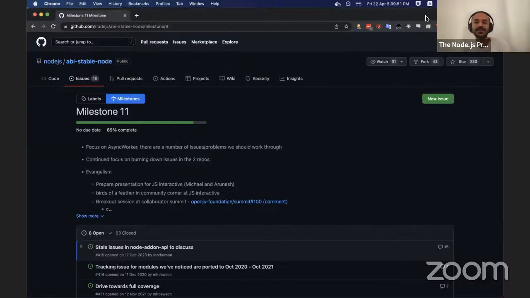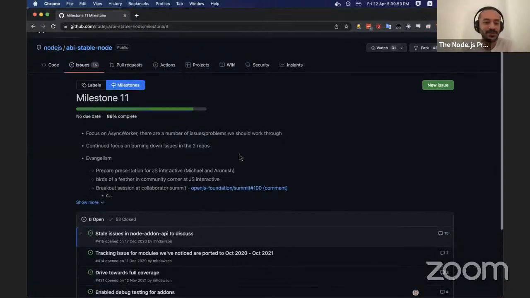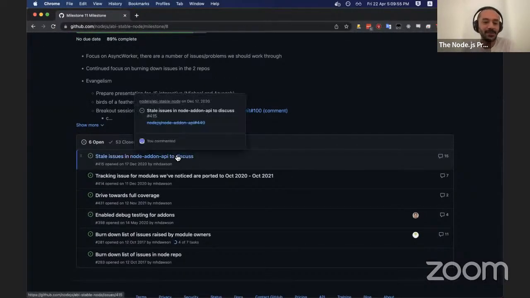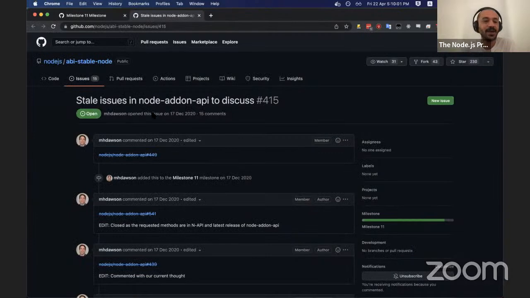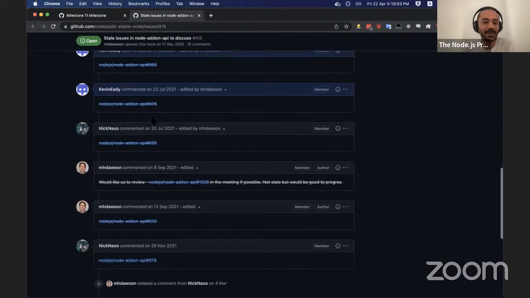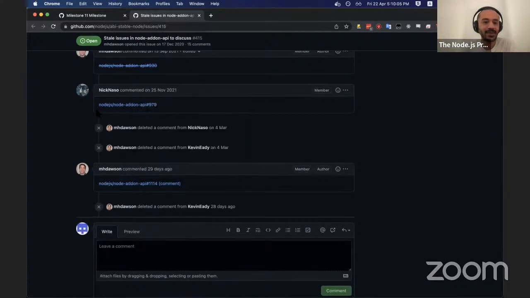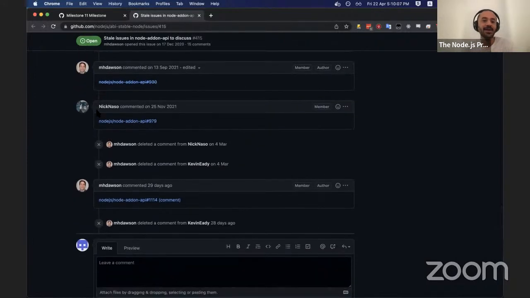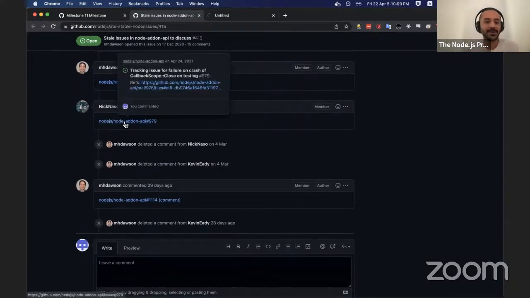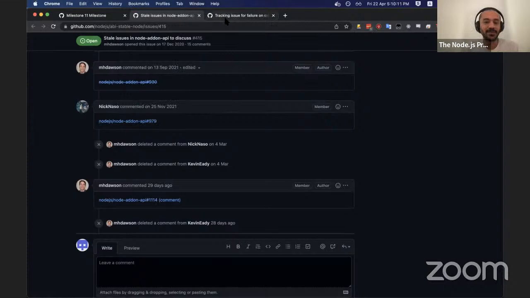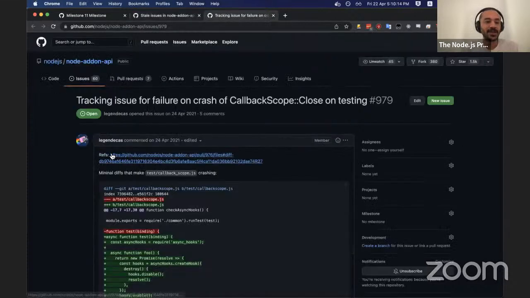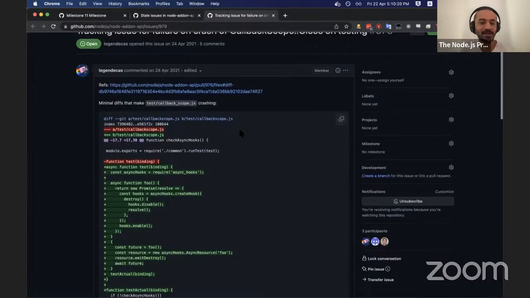All right, so first we'll just have the milestones here. First one that we have is stale issues to discuss. There hasn't been anything newly added. We have this one that we can open up just to see if there's been any work done on this. This is failure on crash with callback scope close on testing.